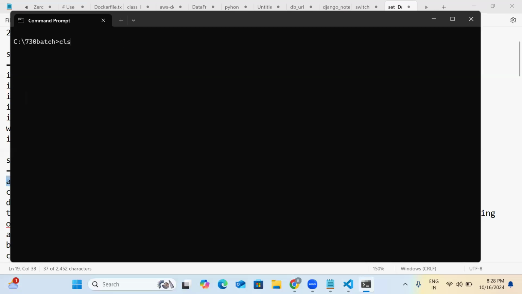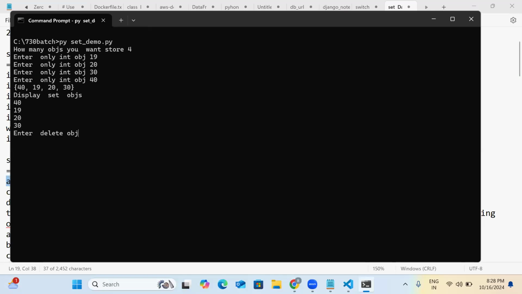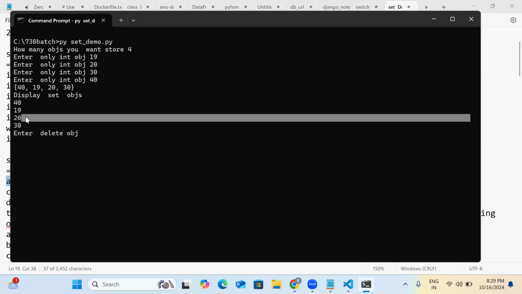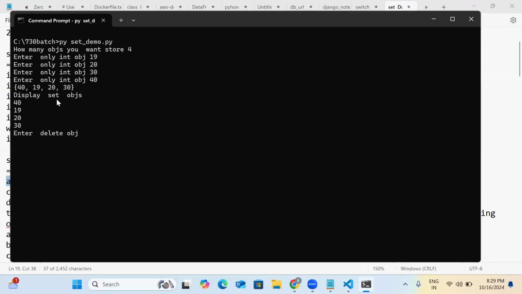Run this code now, guys. How many objects you want to store? 4 objects. Only integer objects. Let me see that. 19, 20, 30, 40. See that now. In insertion order, we are getting a different order here. First of all, we are getting 40. What about the first element here? I gave 19 here, but we are getting a different order.